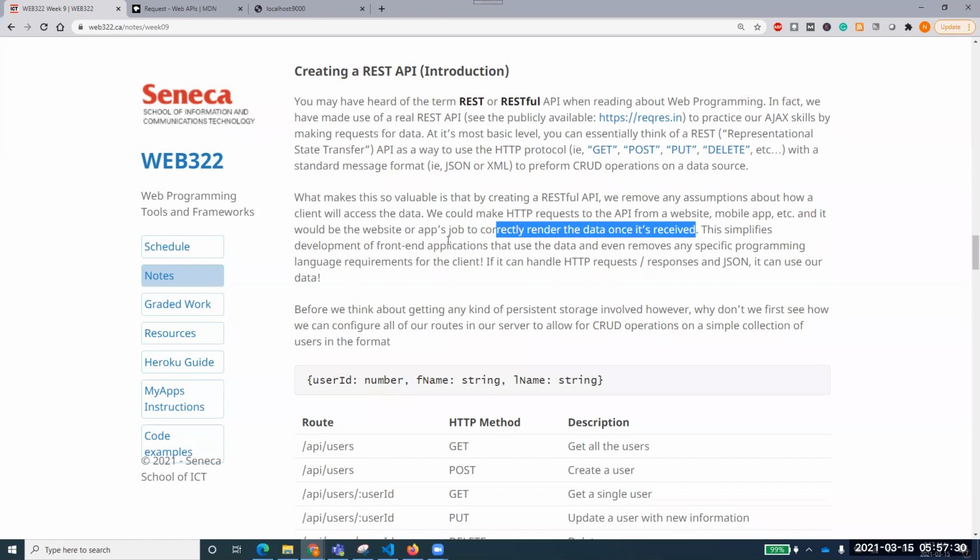So this simplifies development of front-end applications that use the data, and even removes any specific programming language requirement for the client. It can handle HTTP requests, responses, and JSON. It can use our data. So basically, by using a REST API, we are saving ourselves from the different language requirements and things like that.